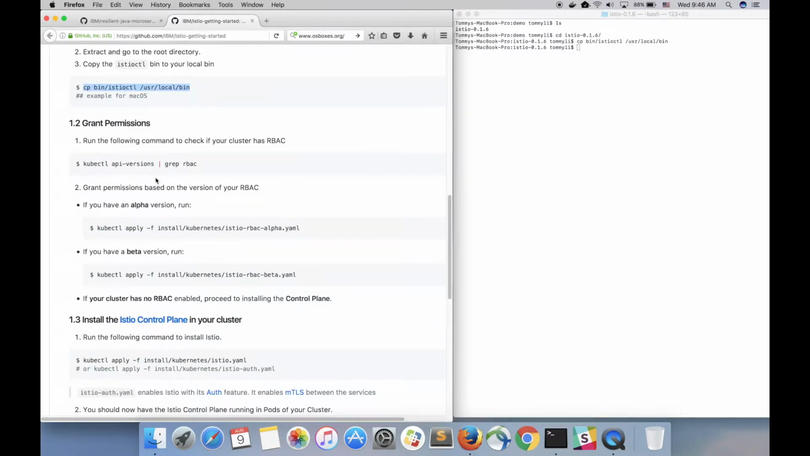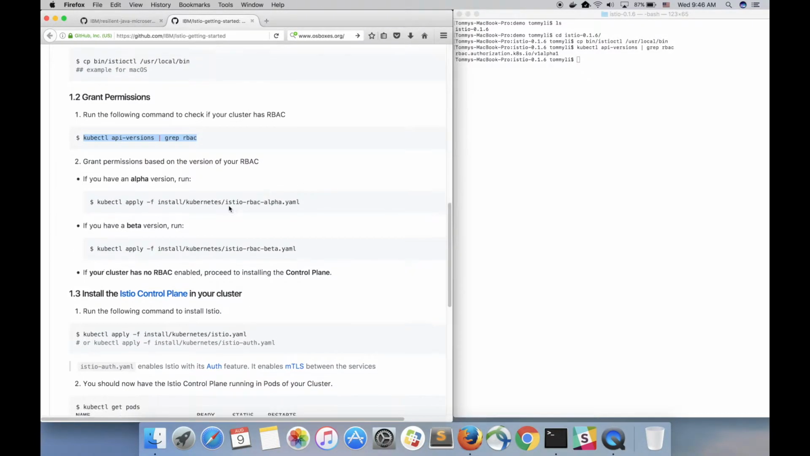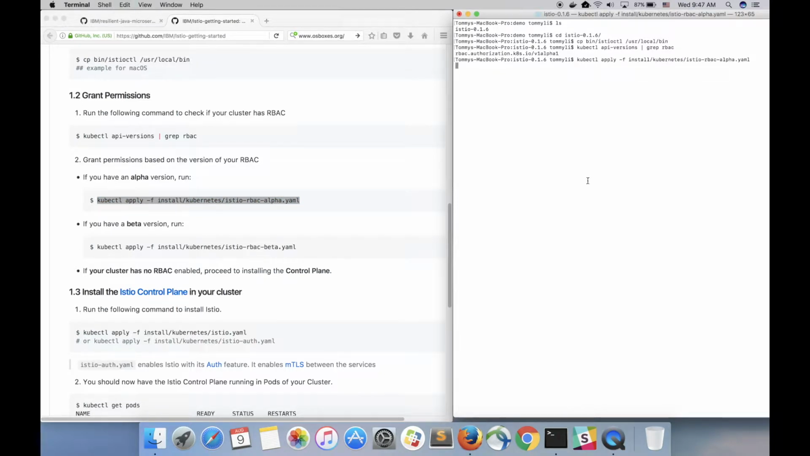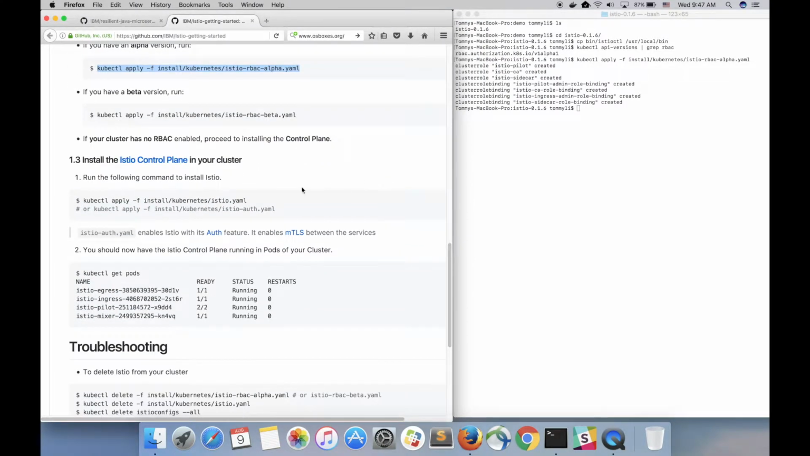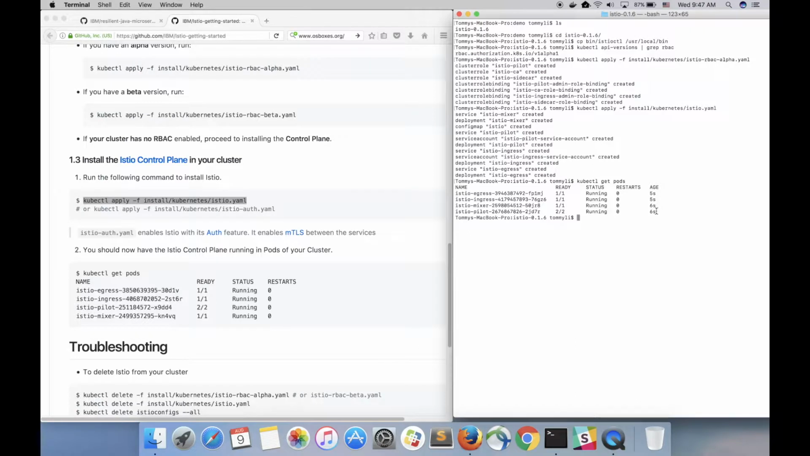Next, we want to check what RBAC your cluster has. So run this command. My cluster has an alpha RBAC, so apply this YAML file on your cluster. Next, we want to apply the Istio control plane in your cluster. So run this command, and you should be able to see all the necessary components for Istio on your Kubernetes cluster.